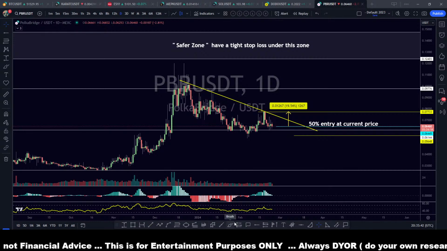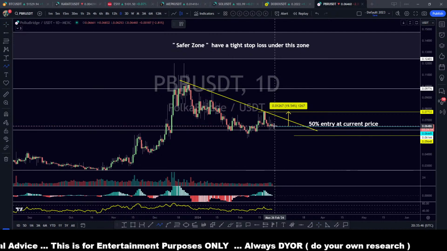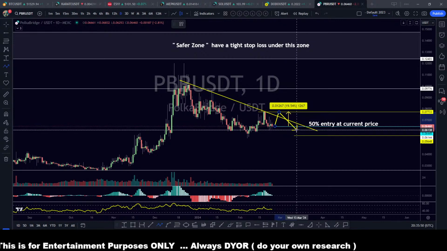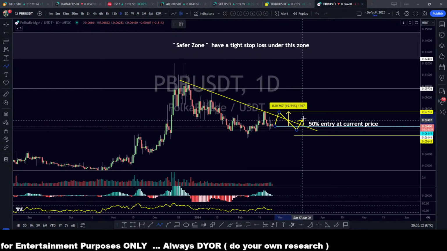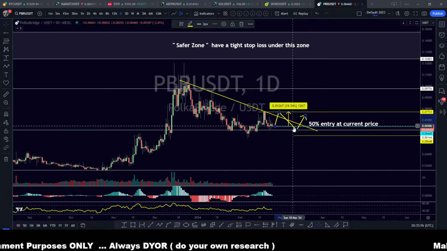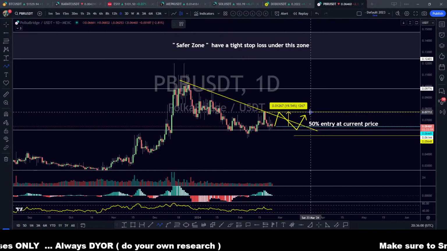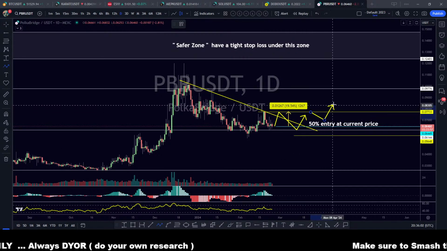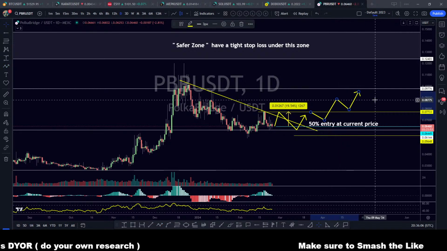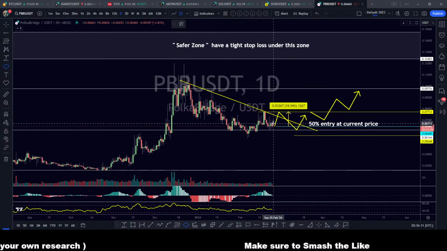So here, my thought process is we enter, maybe it comes up here, comes back down, bounces, comes back up. We can enter again because it bounced. And then, let's say it gets rejected again, but this time it continues coming up. So these circles represent my entries. So right now is my entry.